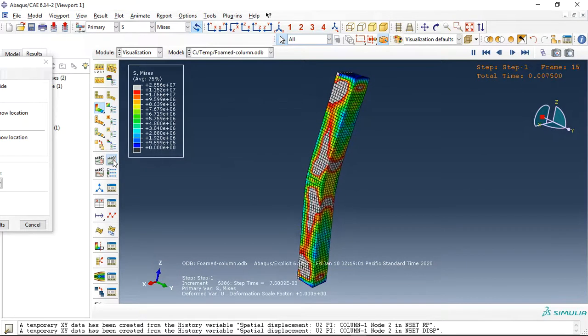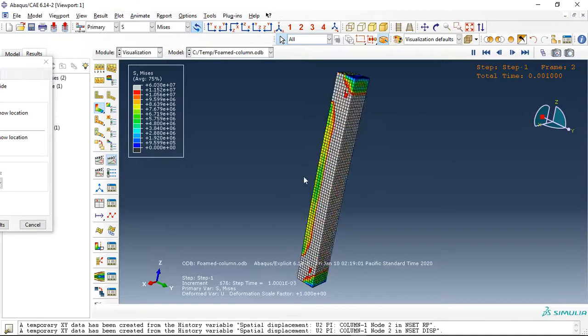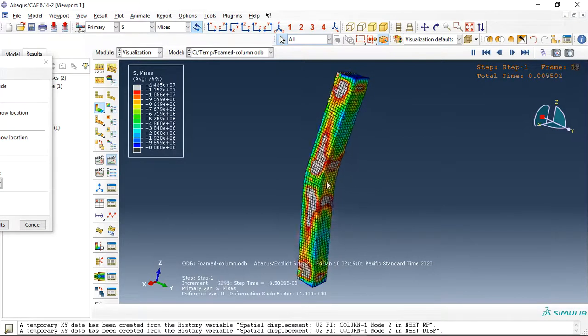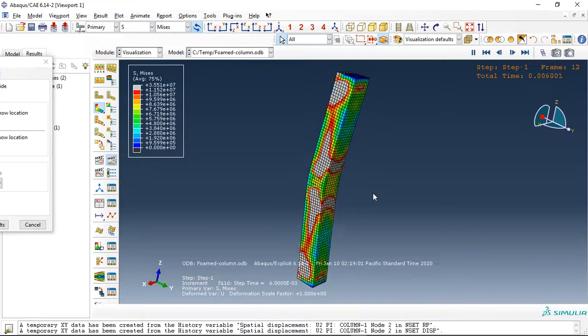See that this is a deformation. See the large deformation under the blast flow. We don't have this deformation for the normal concrete, but this is a ductile concrete.